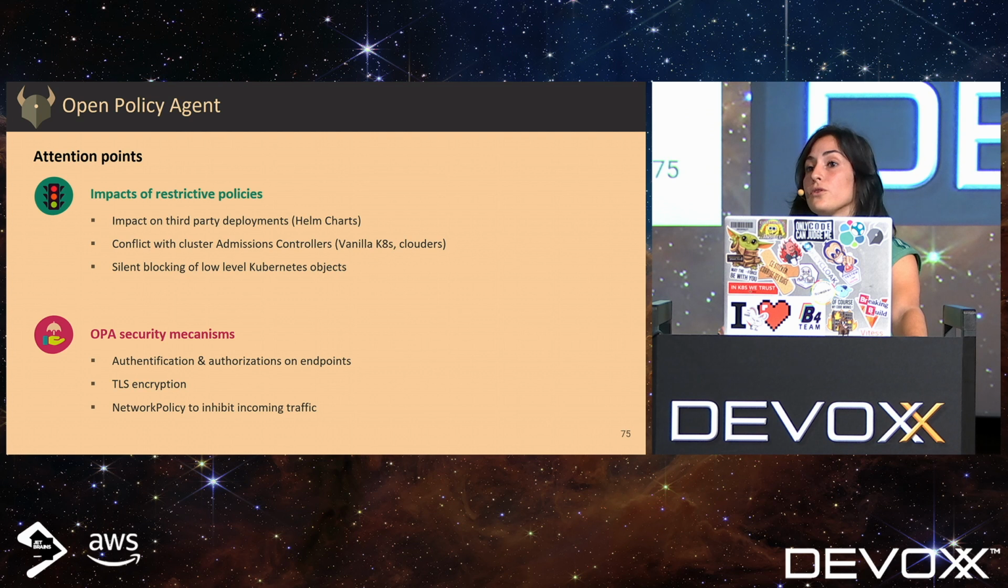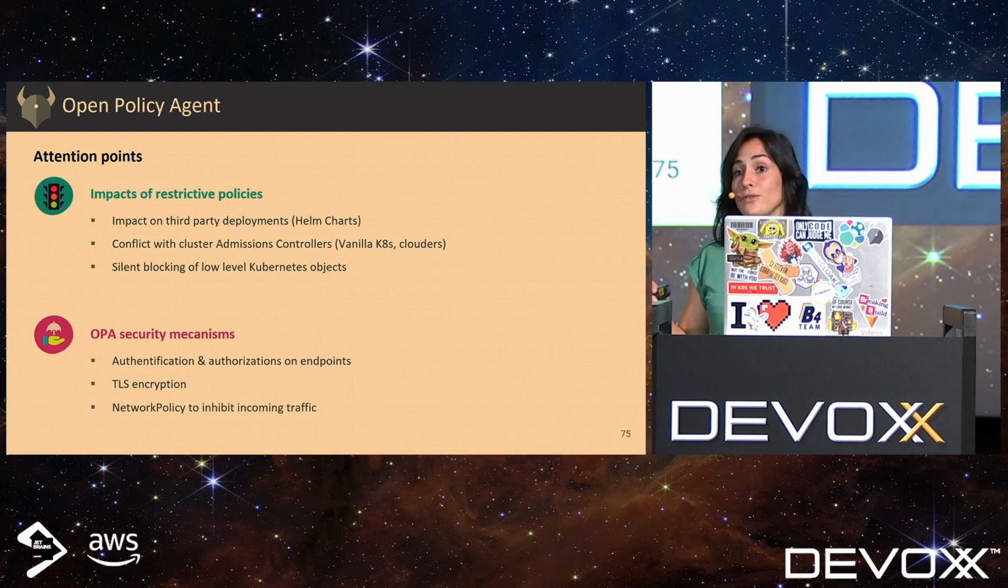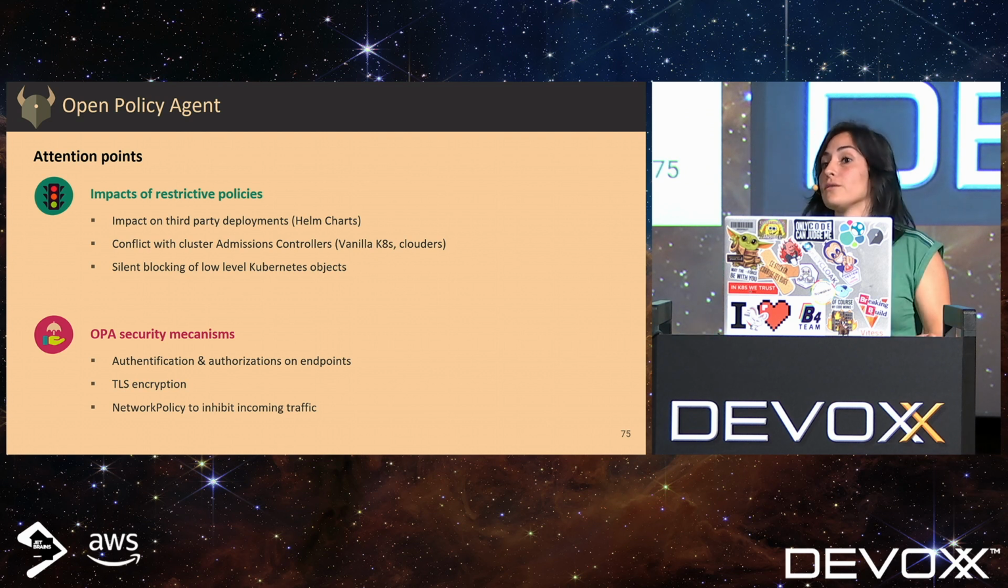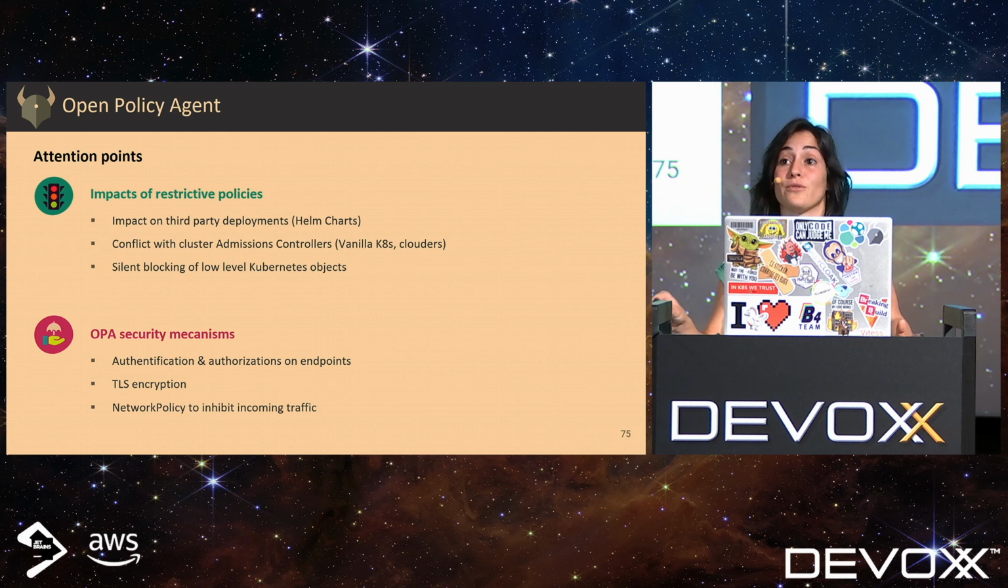Another thing is, if you're using a Kubernetes cloud managed service, then your AdmissionController can enter in conflict with theirs. In my case, when I want to upgrade the Kubernetes version of my cluster, the only solution I found is to stop OPA for a while, just the time to upgrade. So depending on your cloud provider, they might or might not have a solution to propose to you.